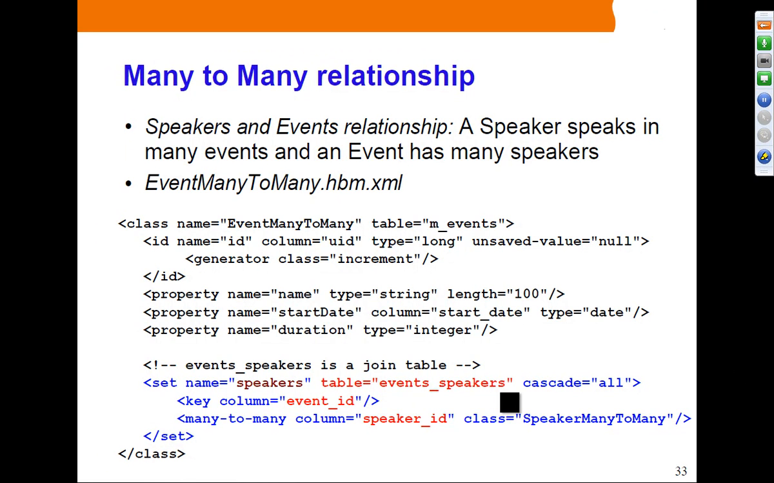So this is the event mapping file. Here everything is as expected, and then we have to specify a set and a name. This is the name of the property inside this event class, and this is the name of the table. By the way, this table is what is called the join table. When you are building a many-to-many relationship, you cannot use a foreign key. You are going to use a join table. The name of the join table is events speakers.